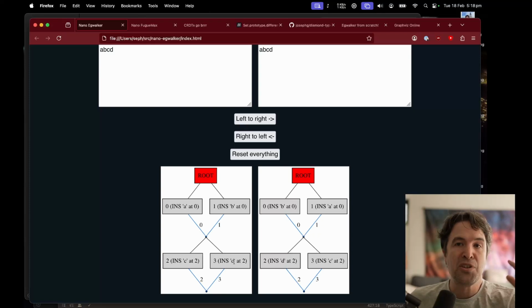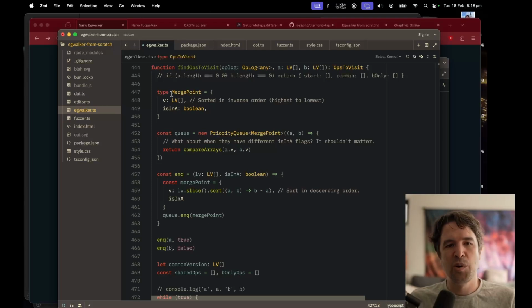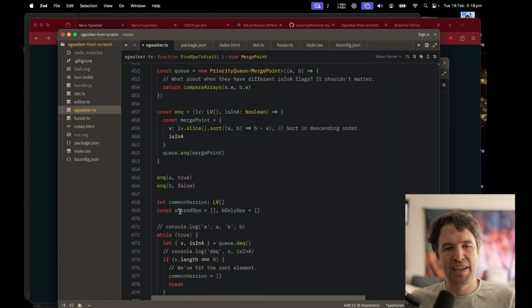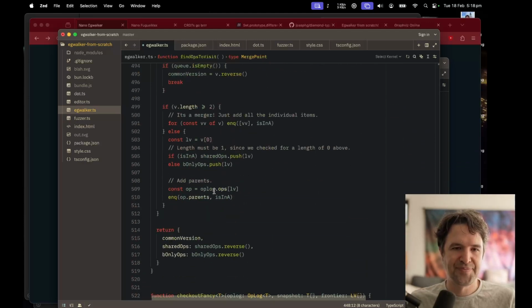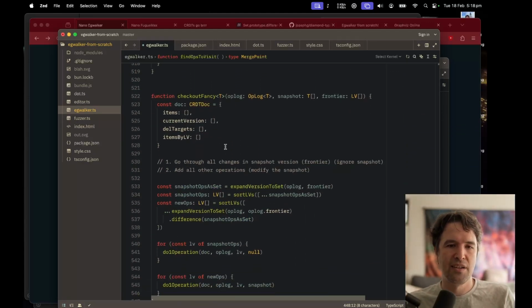But unfortunately, we don't have a single local version number that represents this merger. So as a result of that, this code ends up being a bit more complicated, where we have these merge points that describe a list of versions, and then we've got to be able to compare them and so on. But take my word for it that it works, and you can have a read through it yourself if you're interested in how it works.